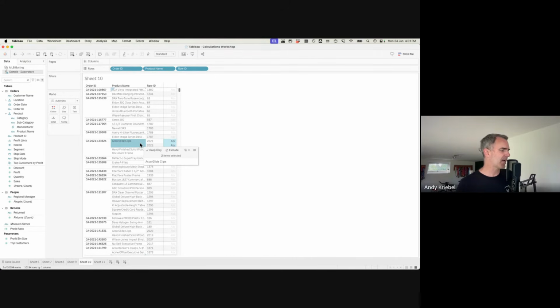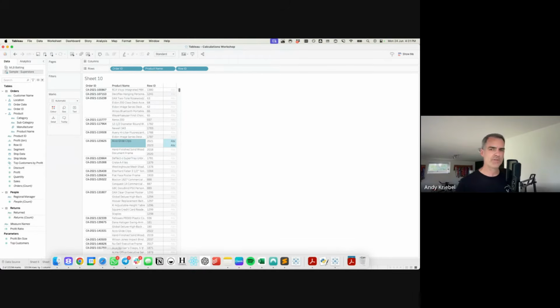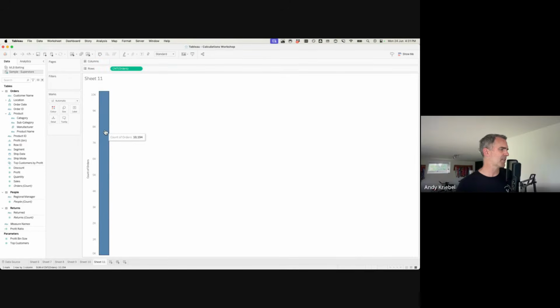So we've added granularity to the data set. And if you look on the bottom left-hand side now, it says 10,194. And if we go back over to the other sheet, we've got 10,194. So we've found the lowest level of granularity in the data set.